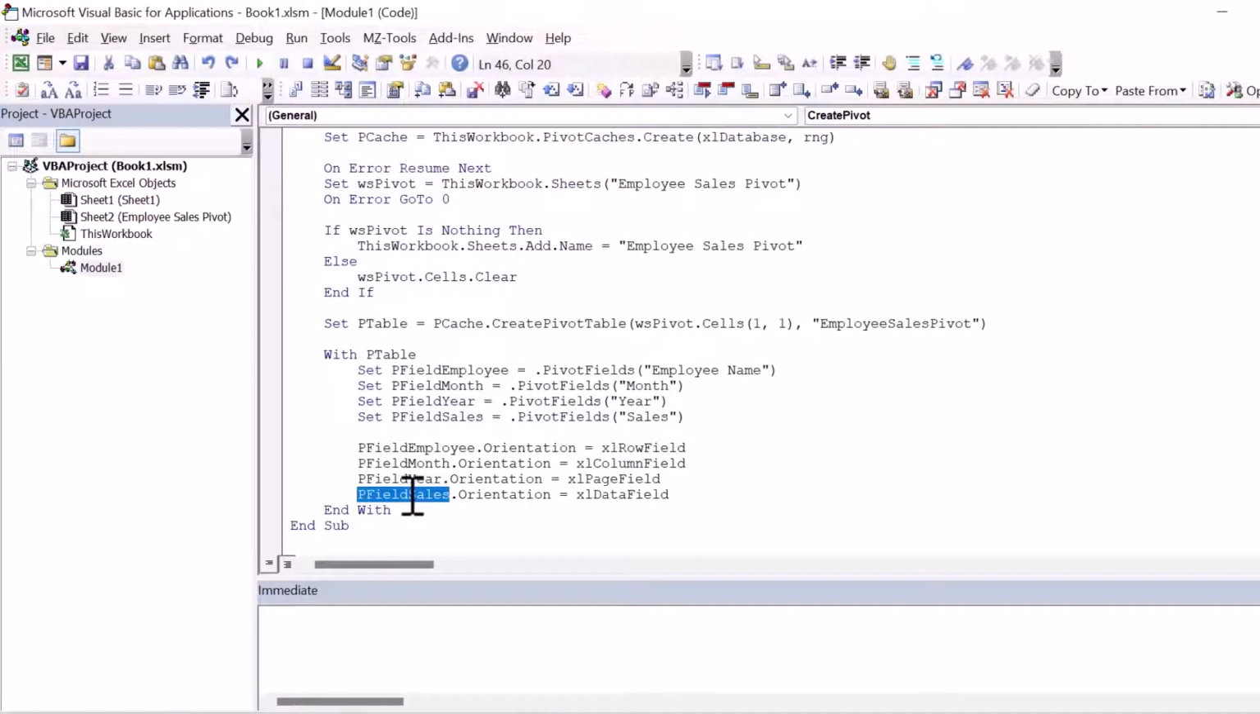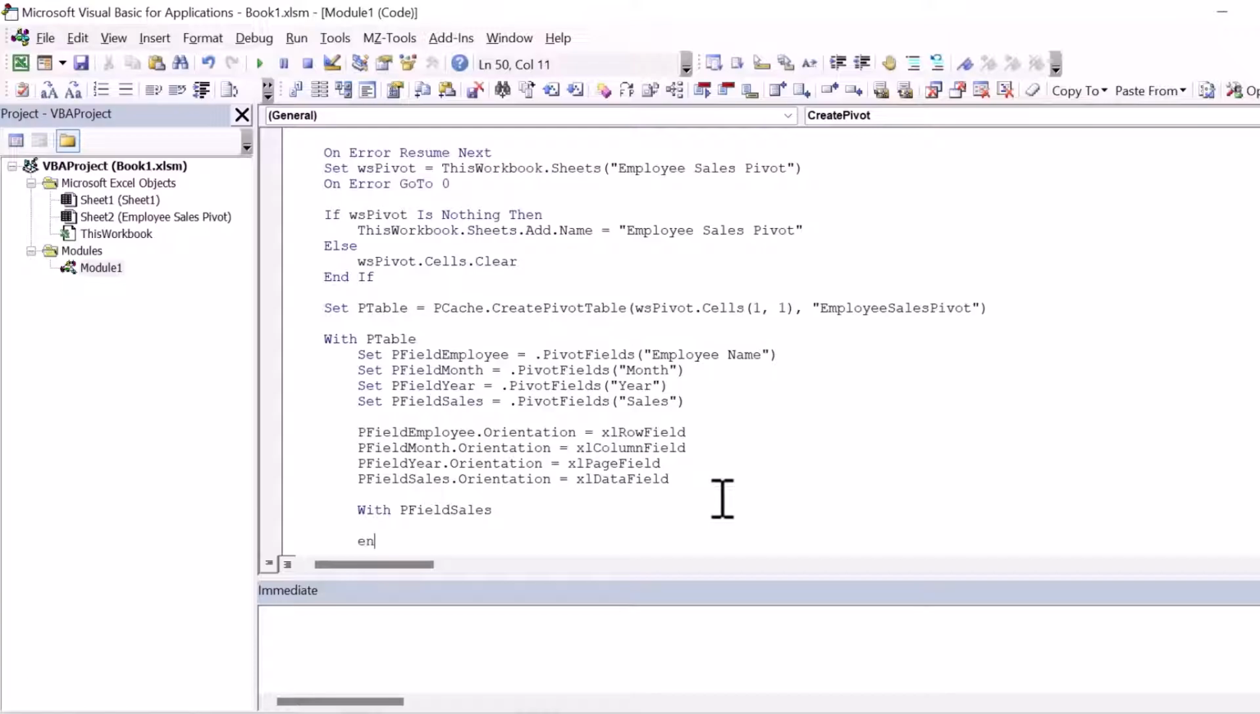So I'm going to copy this field and tweak this. So I'll type With PField Sales End With. Inside this, first of all, we want to calculate the sum. So we will use .Function = xlSum. Here you can choose xlCount if you want, or xlMax or xlMin. I'll leave that to you. So we'll use xlSum.